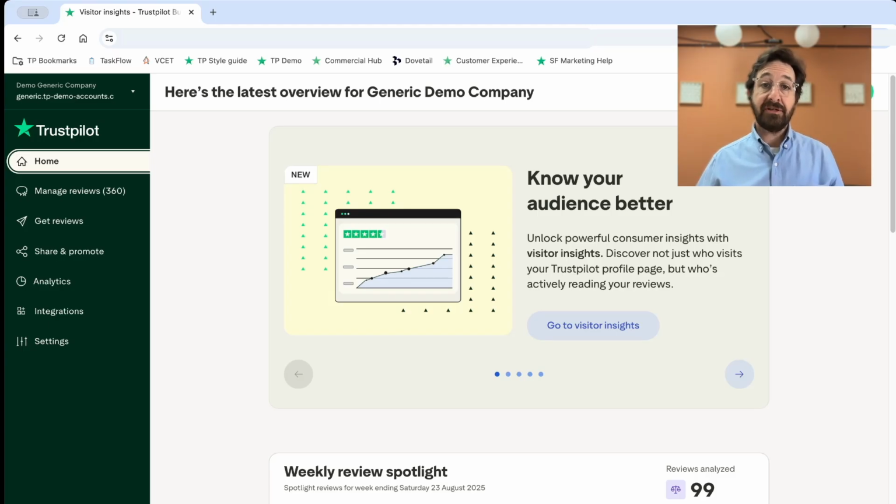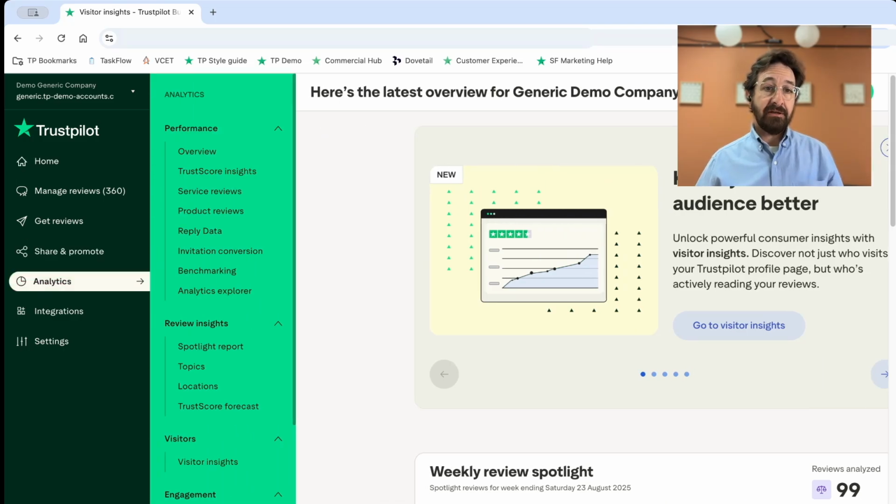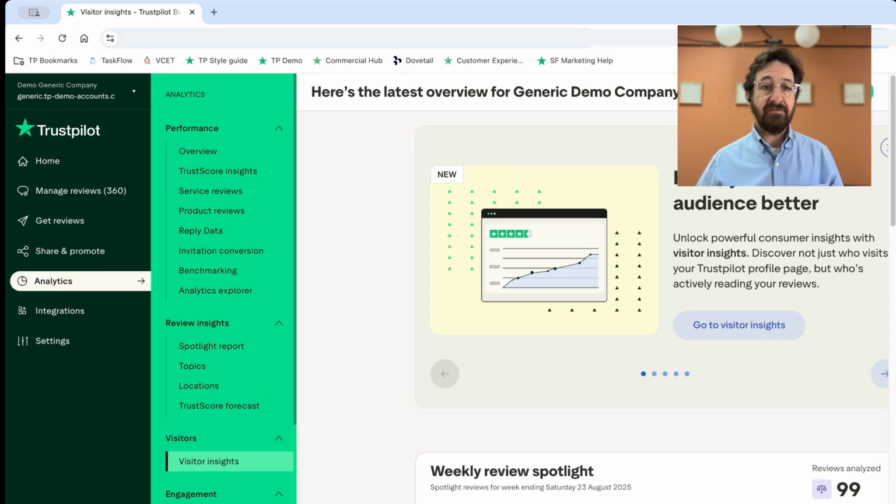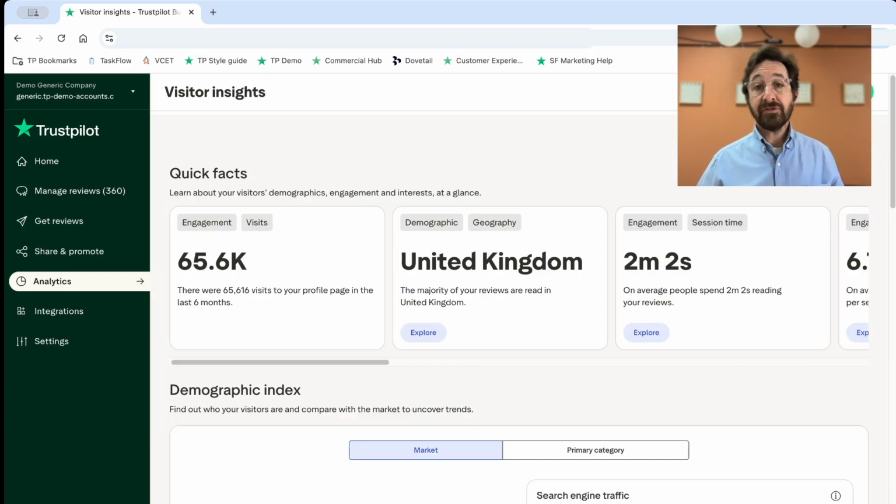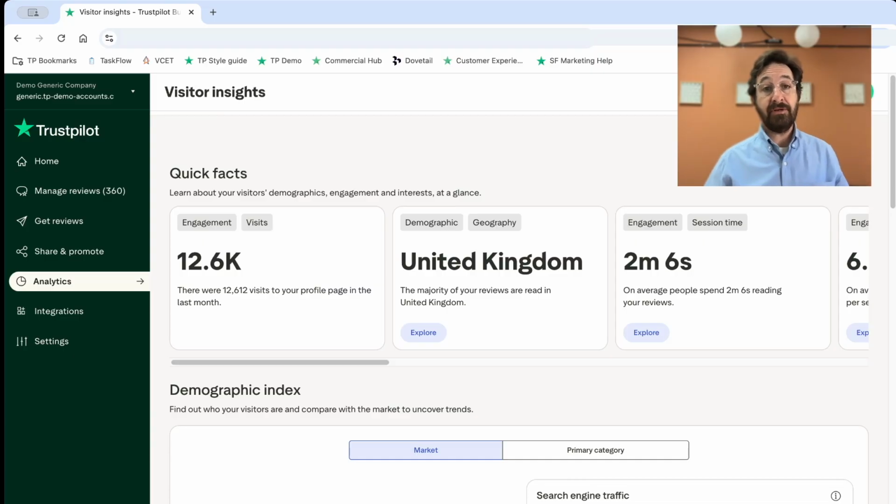Let's navigate to the Visitor Insights Report and orient ourselves. I'm going to navigate to Analytics, Visitors, and Visitor Insights. The first thing to note is that you're looking at data for the last 6 months. You can choose to view data from the last month, the last 3 months, or the last 6 months by using the date picker here in the top right. Each view has a different purpose.